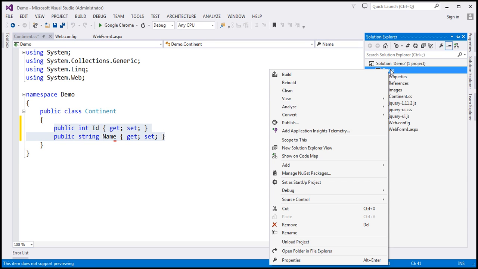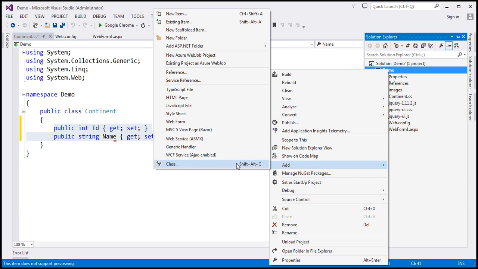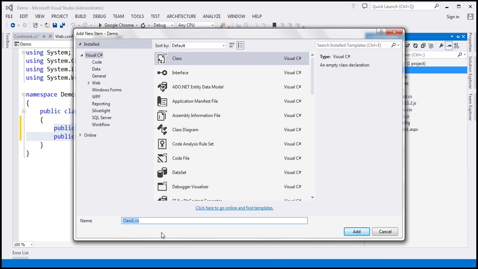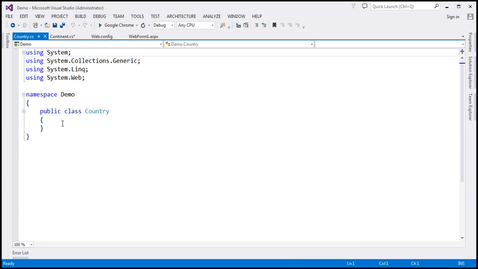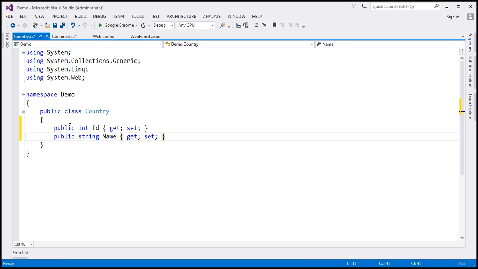So let's add another class, and let's name this Country.cs. And this class is also going to have country ID, country name, and we need another integer property, and that is going to be the continent to which that country belonged. So the continent ID.